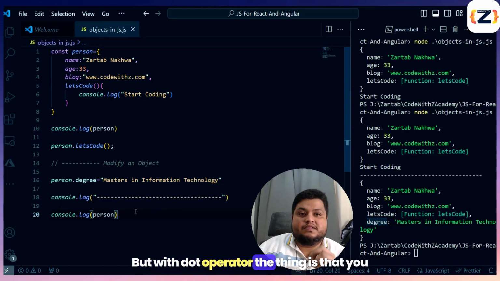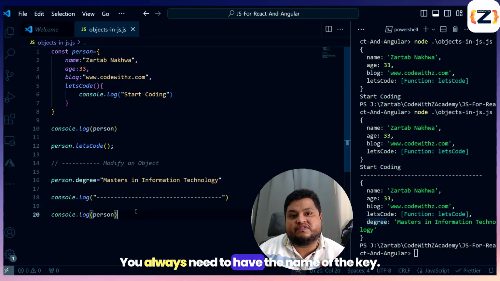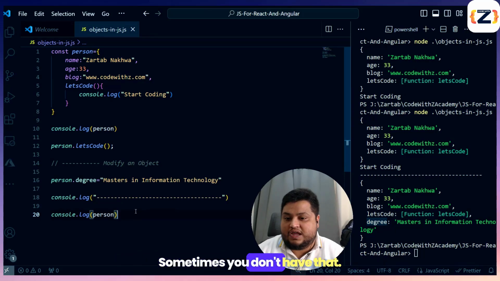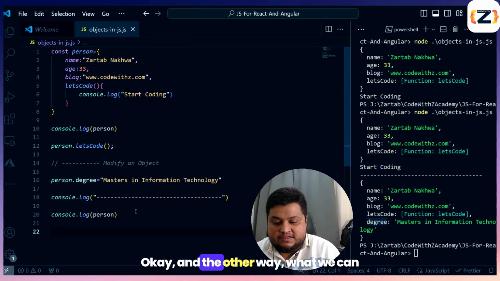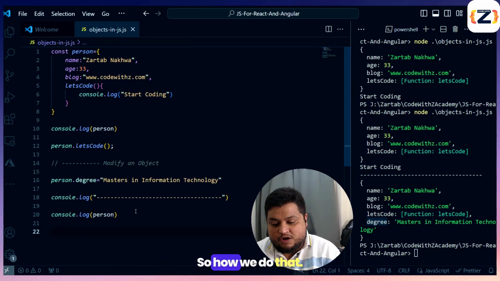But with the dot operator, the thing is that you will always have to rely upon the name. You always need to have the name of the key. Sometimes you don't have that. And the other way we can do this is by using the square brackets. So how do we do that?